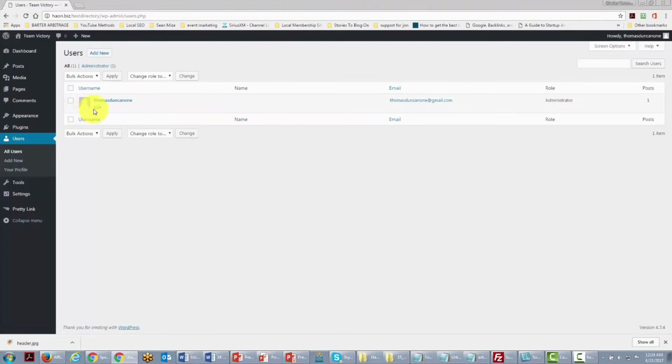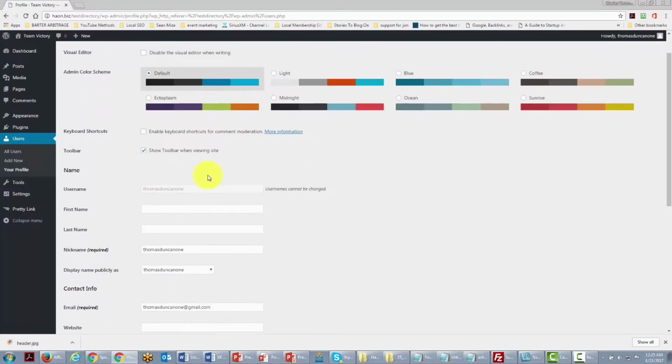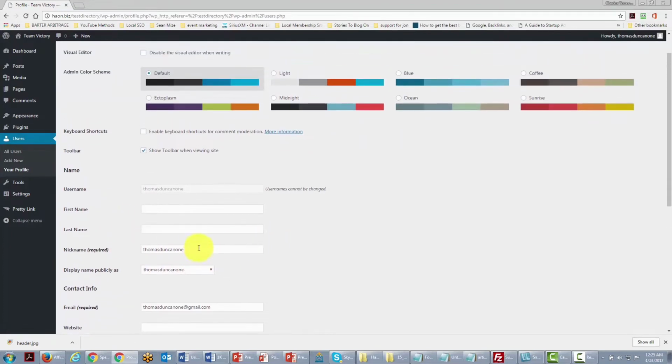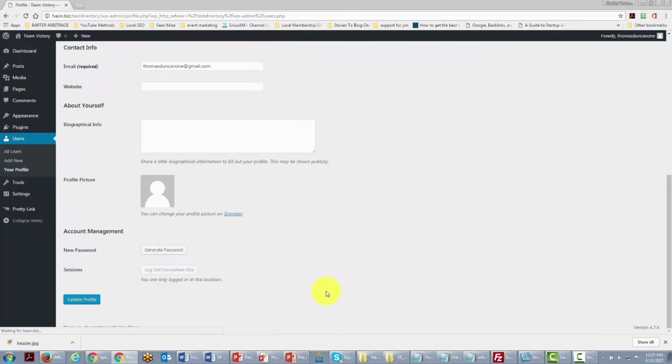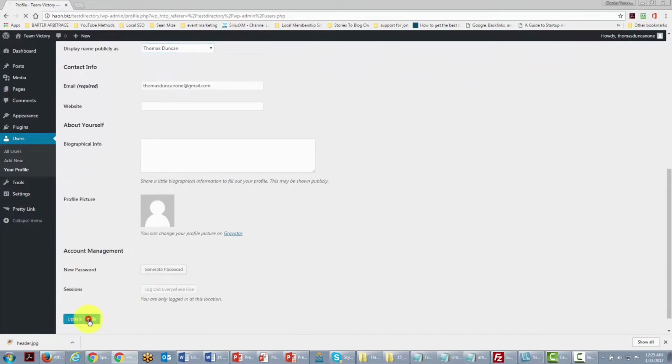Now, one thing that we're going to do right away is make this username and the name that people are going to see on the site something unique. So we're going to edit this, and we're going to click Edit. And we're going to then change the name that's going to be displayed publicly. We're going to change this, and then we're going to click Save. We're going to come back, display the name publicly in that way, and update the profile again.